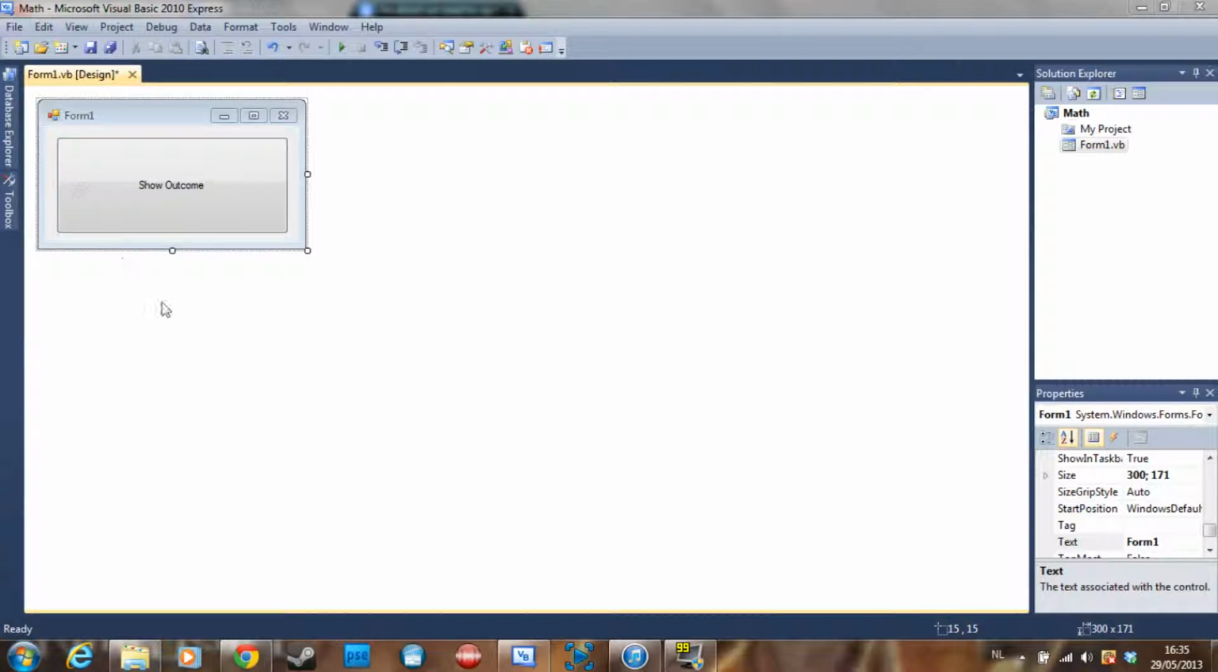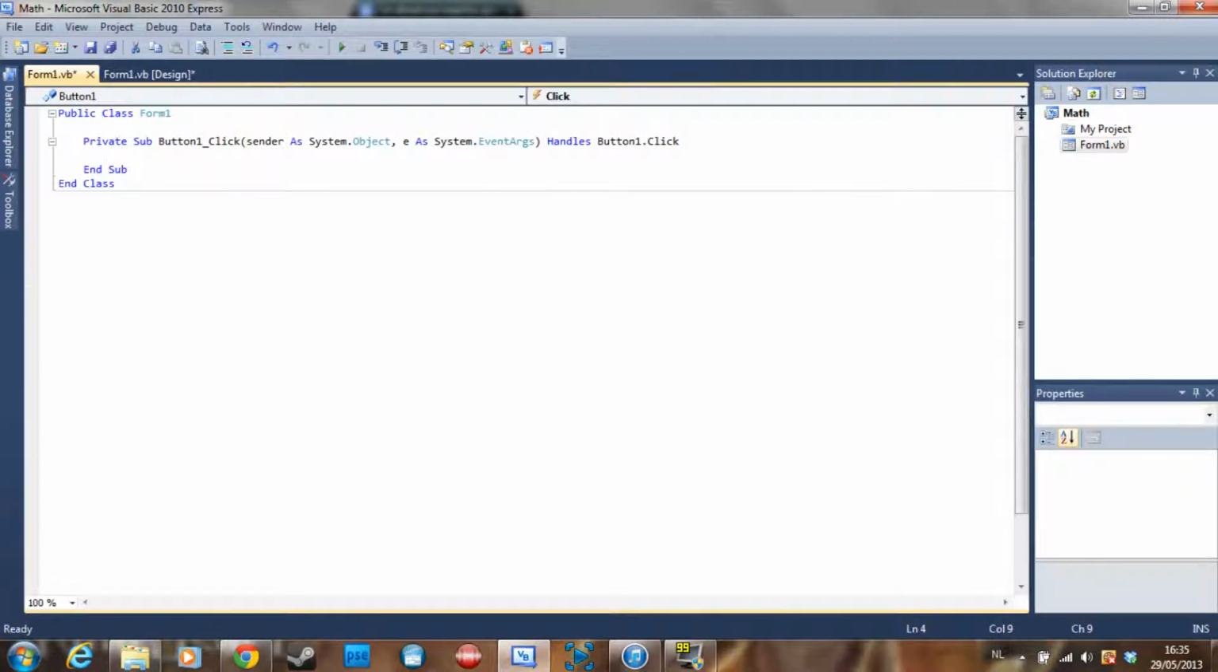So what I did was I created a project with a huge button, Show Outcome, and we are going to double click this button. I'm going to teach you about the math operators plus, minus, times, and divide. So that's all we are going to do.